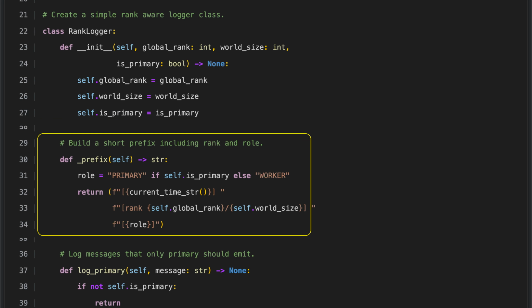This method first decides whether the current rank is the primary process or a worker, and sets its role accordingly. It then builds a prefix string that starts with the current time in hours, minutes, and seconds. After that, it adds the rank information, showing the current rank out of the total world size. Finally, it appends the role, primary or worker, so each log message is clearly labeled with its rank and role.